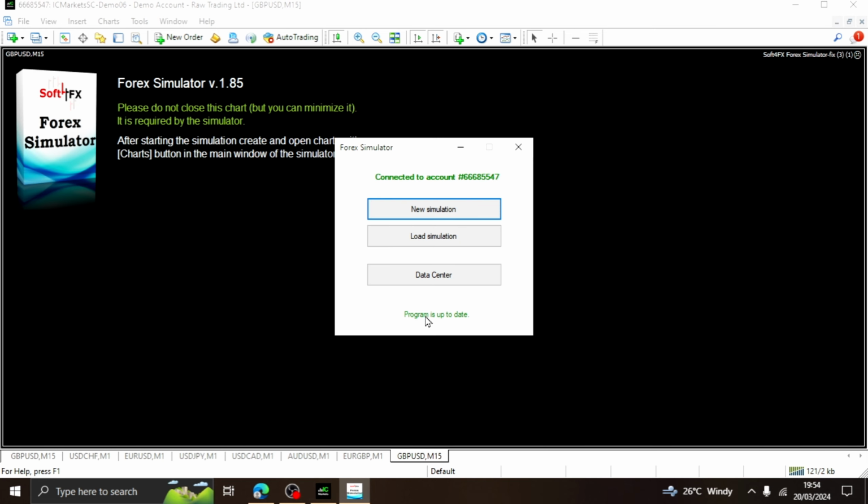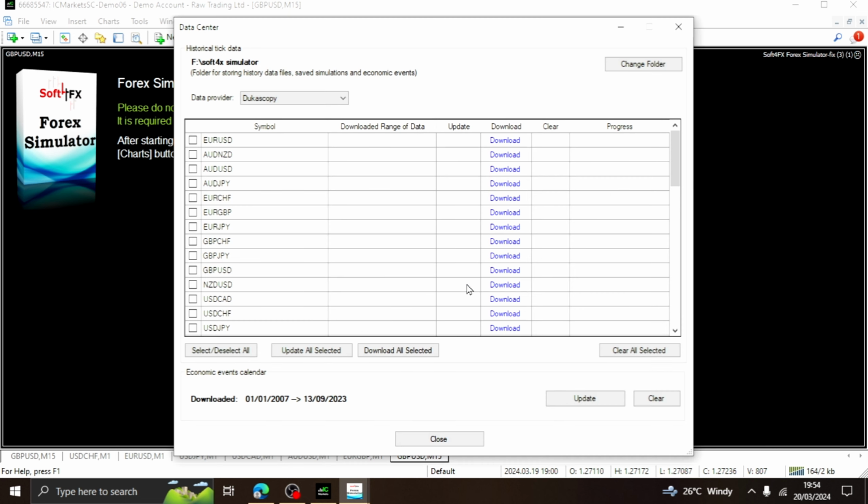Let's configure the software so we can begin the backtesting. For this phase, we are going to need the software backtest data for the currency we are going to backtest. I will leave the link in the description box where you can download all the data for all currencies. Now on the software, click on the data center. On the data center interface, we are going to access the backtest data from here.